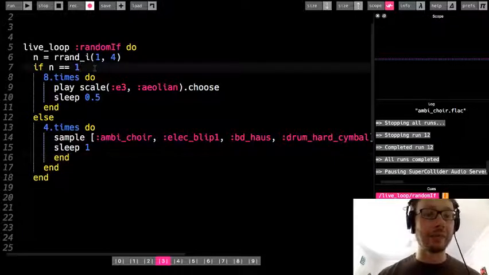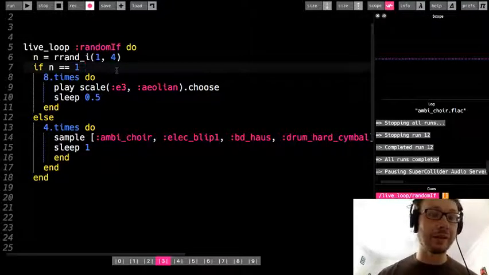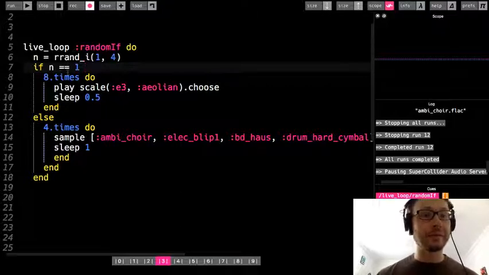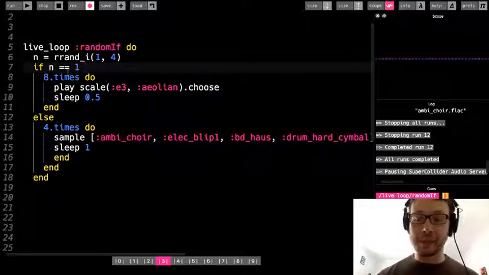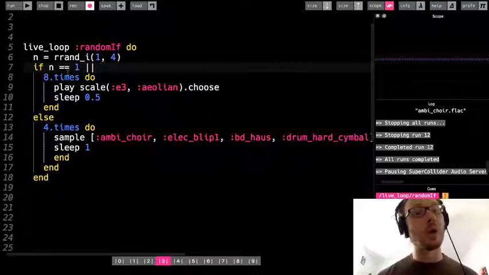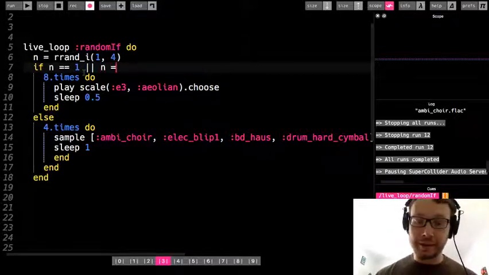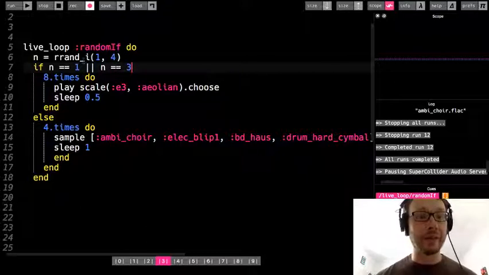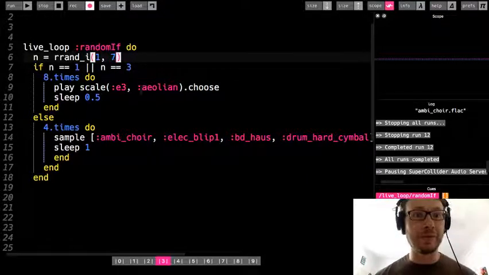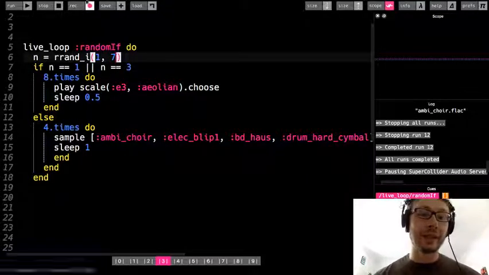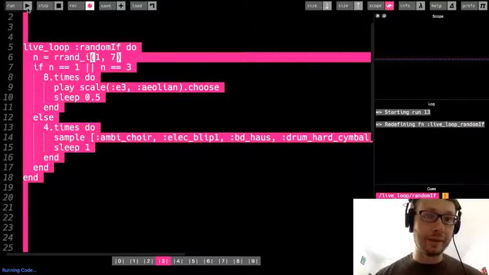Okay, let me add one more thing. I could now change this to if n is equal to 1, and I'm going to do this double goalpost thing. This is an or statement. So now I could have if n is equal to 1 or n is equal to, let's say, 3. Okay, and then let's make it between 1 and 7 here. So now let's see what happens.